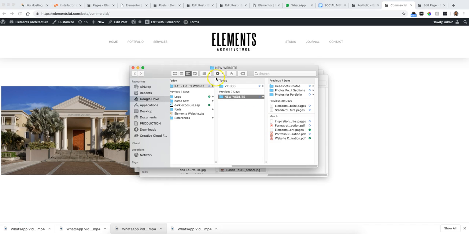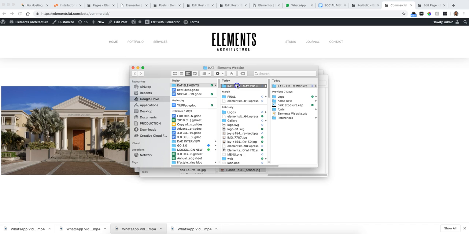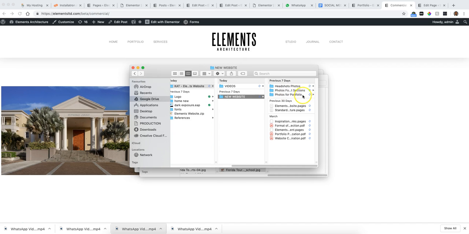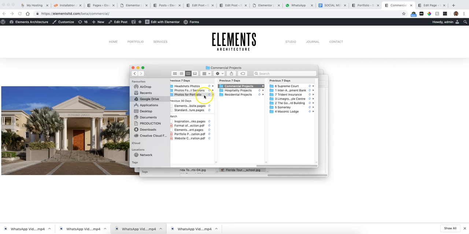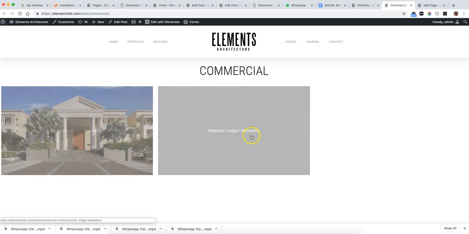And you'll know that by going to the folder here. It's called Cat Elements, then Cat New Elements, then Cat Elements Website, and then New Website. And if you go to Photos for Portfolio, these are the ones that have the commercial projects. So as you can see, it's Masonic Lodge, Supreme Court, right? And these are the order that they want them in. But don't worry about the order. I can deal with this part after.